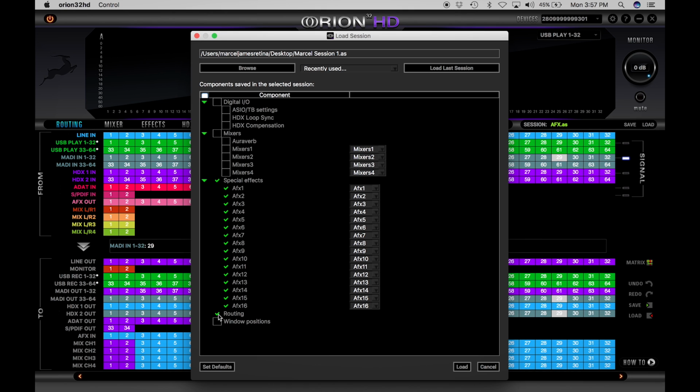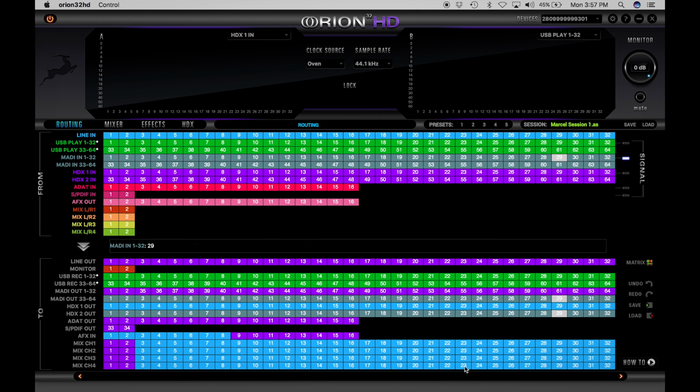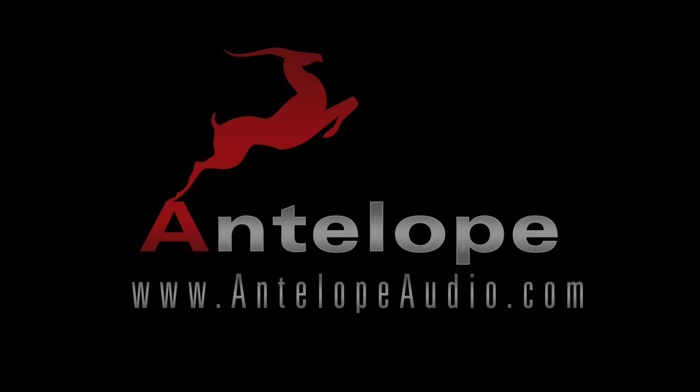This makes adjusting sessions a breeze, because you may only wish to load the same effects you tracked a project with, without touching any of the settings you're using during mixdown. Session Presets, a convenient interface innovation, brought to you by Antelope Audio.